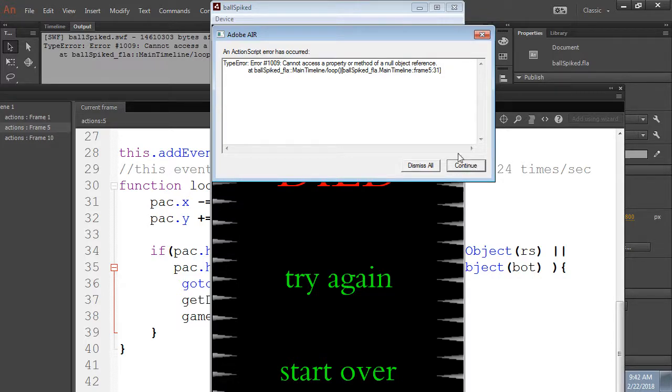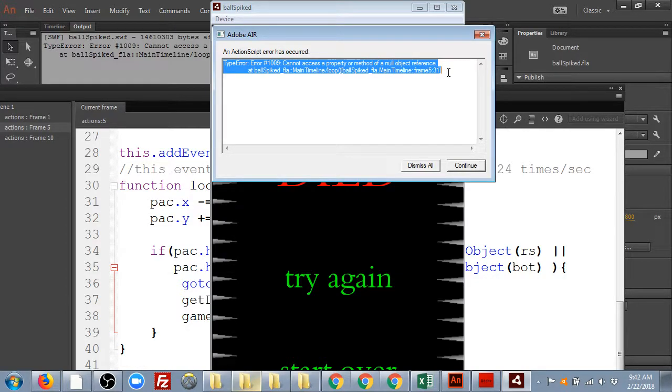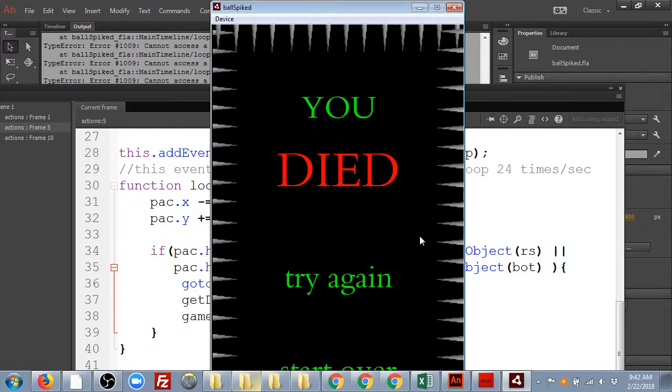Worked. Now, you're going to get this error a lot. This is saying cannot access a property of a null object reference. What this is saying is basically now that I'm on the dead screen, I can no longer access the stuff that was on the game frame. And that's fine. You just hit dismiss and that won't show up on your phone.